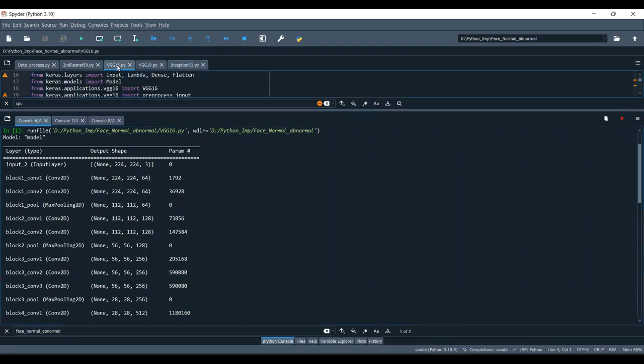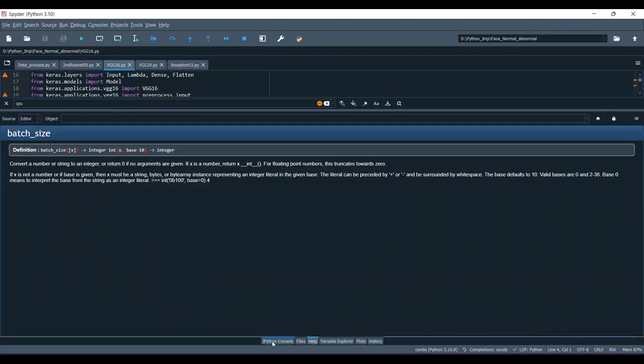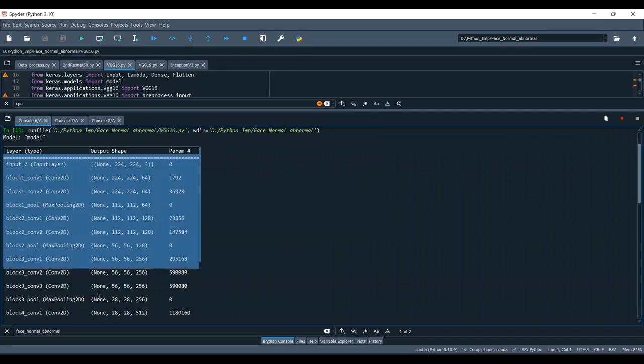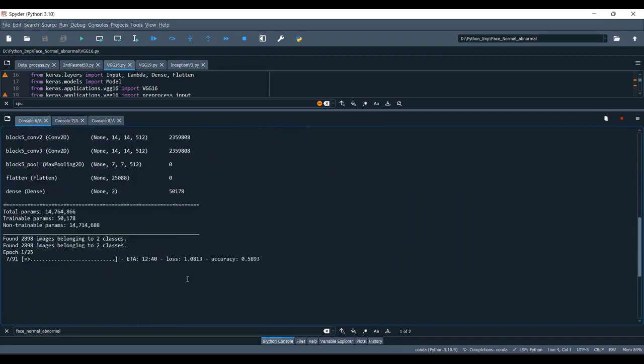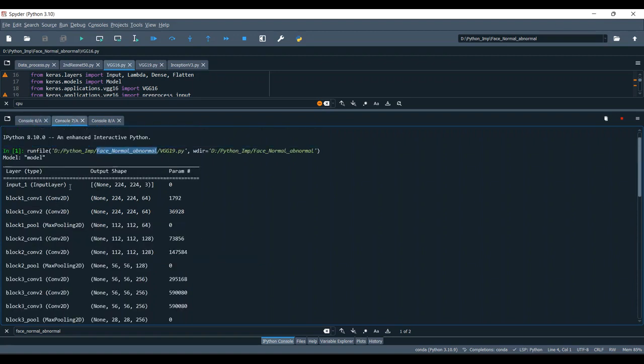So now I started the execution for VGG16. This is the VGG16.py file. These are all the input layers for VGG16. And I started it. It will take a long time to execute, so I just move on to the next file.